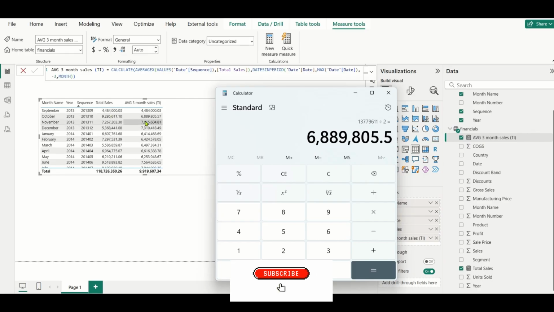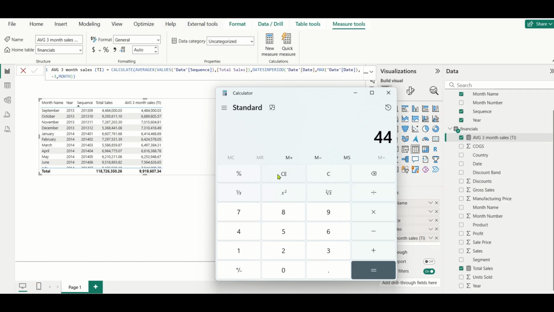From here on we want the rolling 3 months, so the average of these 3 months: 448400 plus 9295611 plus 7267203 divided by 3, you get 7.015 million. But for December you need the average of October, November and December.